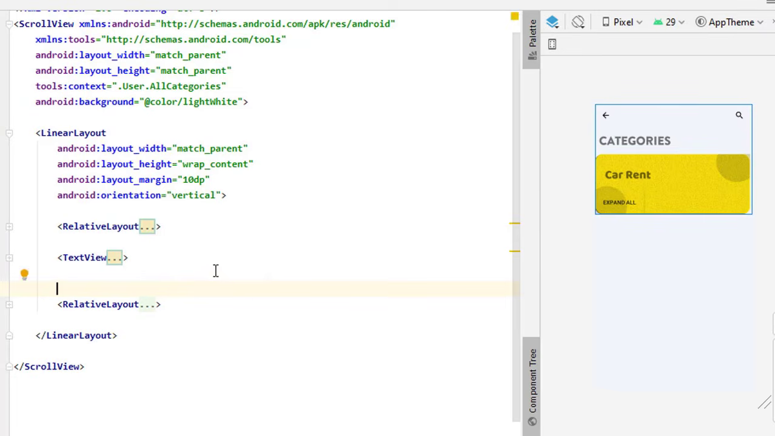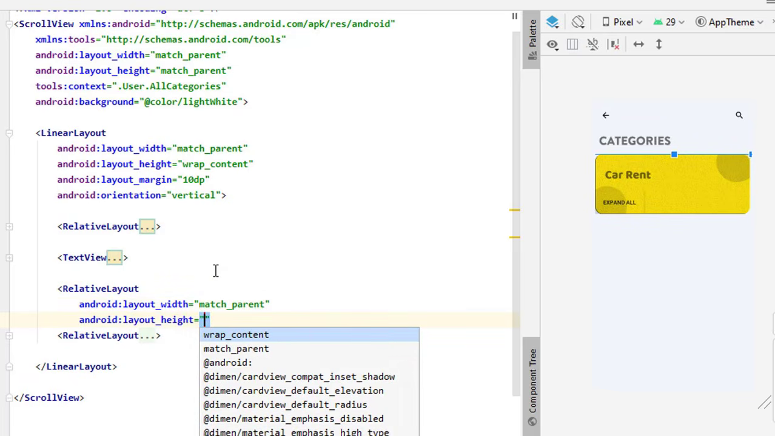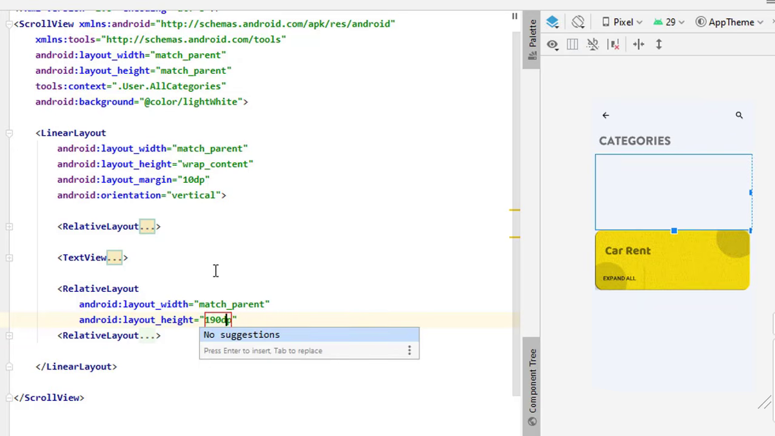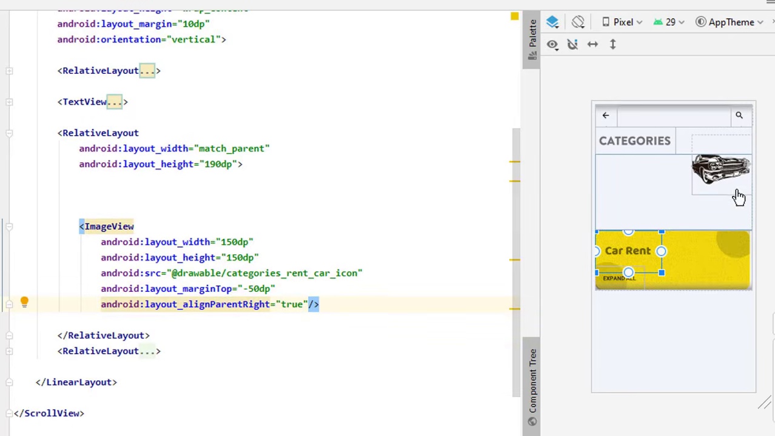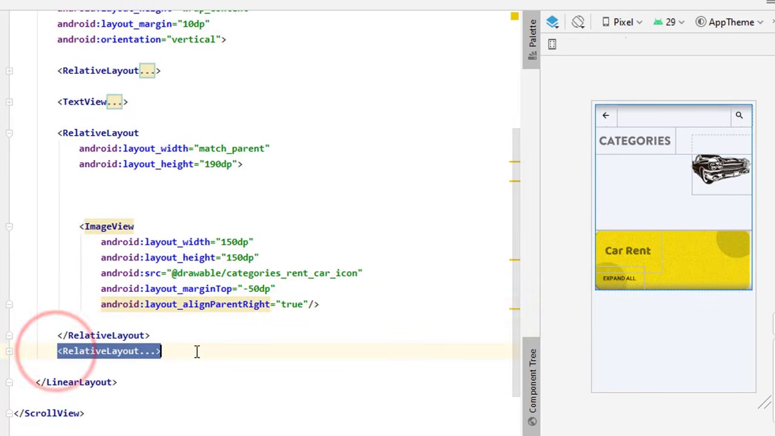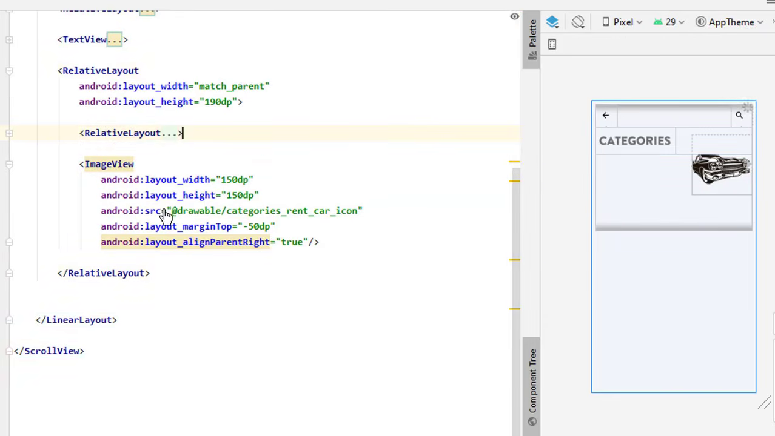So for that, let me create another relative layout, and you will understand easily what's going on. Let's make it match parent, and this time it will be 190 dp. Okay, inside I am going to paste that image we have created. There we go. And the relative layout we have created, cut it, and make sure you paste this relative layout above this image inside this relative layout.